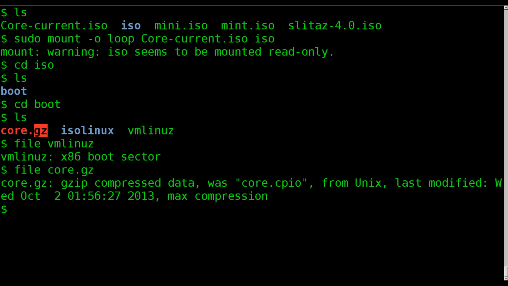You can see here that, yes, it is gzip compressed data. Well, what was compressed? What's inside it? It's actually a file called core.cpio, which is just another type of archive. It's an image. So basically they created an image, and then they used gzip to compress it down to make it smaller, which is common.